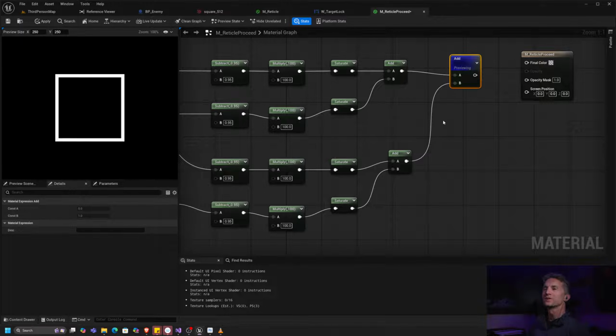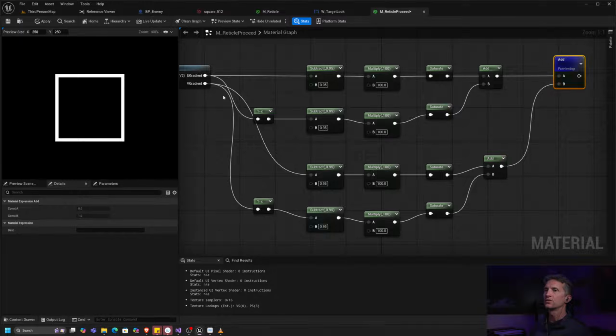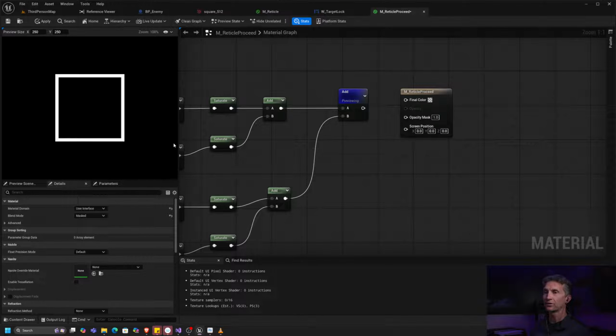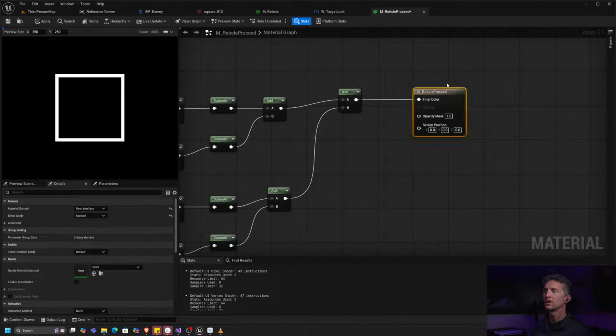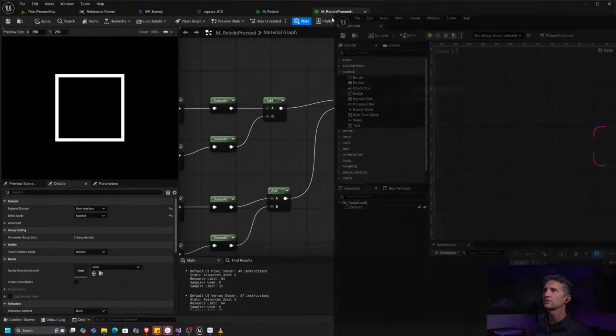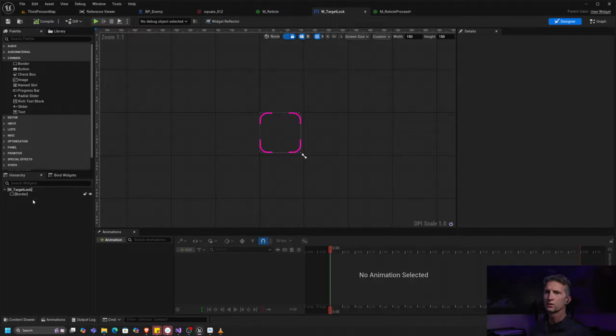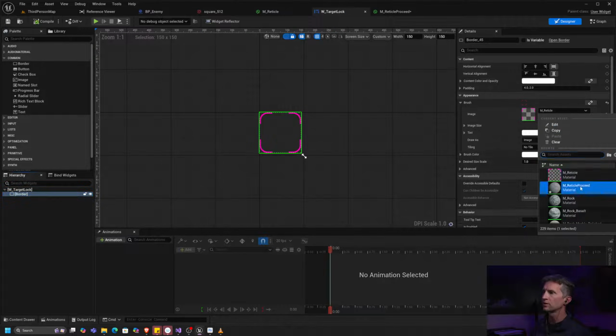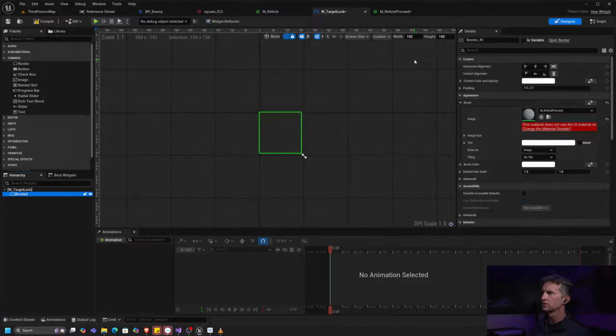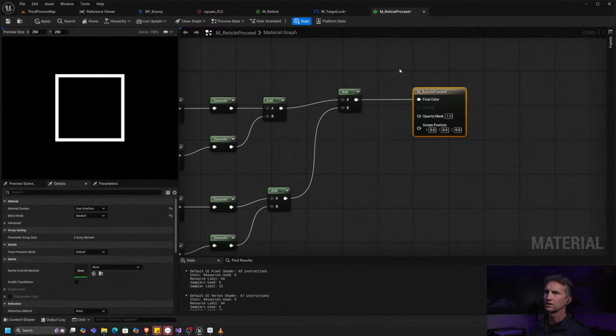Okay. So this is really cool. Remember, depending on how we plug this in, this will change how this all works. Right now, we're just looking at the actual out values of our square. If we plug this into our final color and we stop previewing, you'll see we have a final color of our reticle. It is a white square on black. Now let's take this, save this, and apply this to our target lock reticle. Golly day, something is going on with that. Okay. So for our border, we're going to replace this with our new reticle procedural. What do you mean it doesn't use the UI? Apply and save.